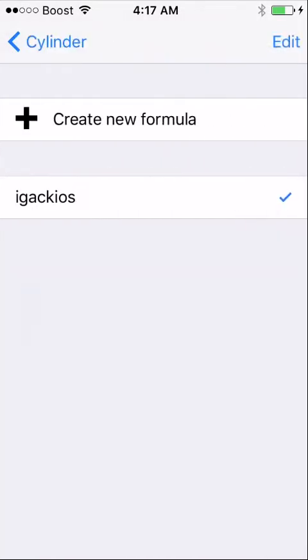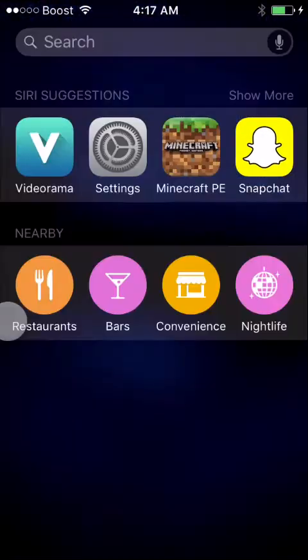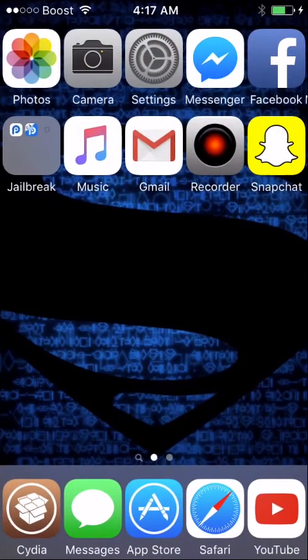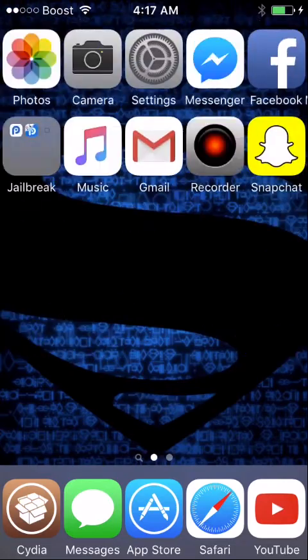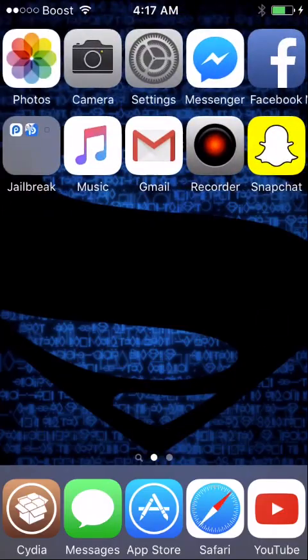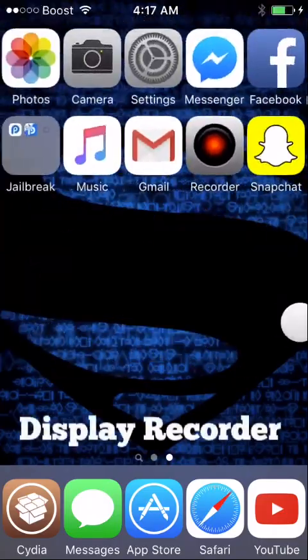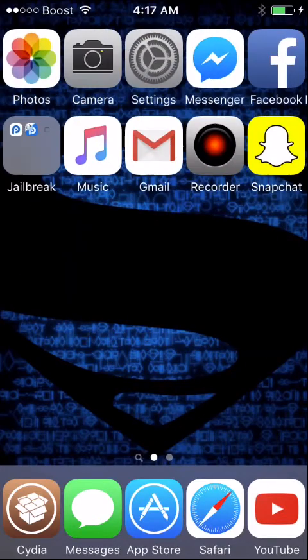Now, whatever ones you have selected, and you create a new formula, and you have that formula selected, is what it will do. So you can have multiple formulas, and then you can just select whichever one you want, and it will do whatever you have selected for that formula. So, as you see, I have these ones selected, which are my favorite. You may have different favorites, so go ahead and customize it your own way.